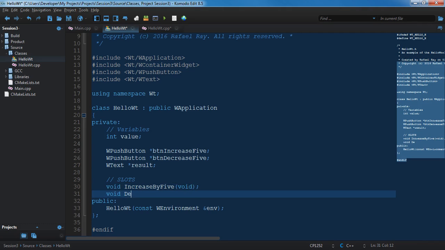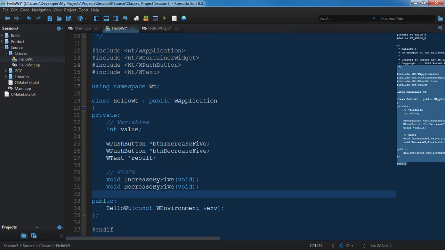Void decrease by 5. That way we won't mix it up with our push button names. So there's your, let me slow down a little bit. Here's your integer value that's going to be held in session state. Here's our button to increase the value by 5, the button to decrease it by 5, and this is the actual result. And these are the 2 slots, one to increase the value by 5 and one to decrease the value by 5.